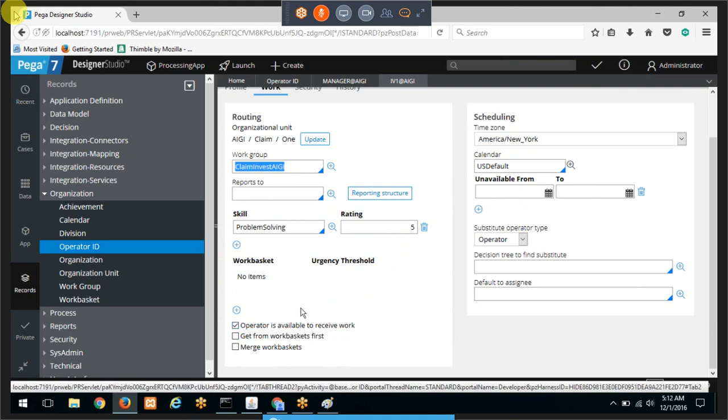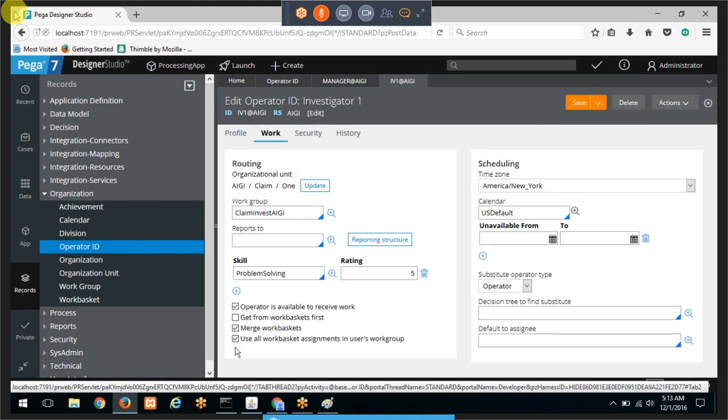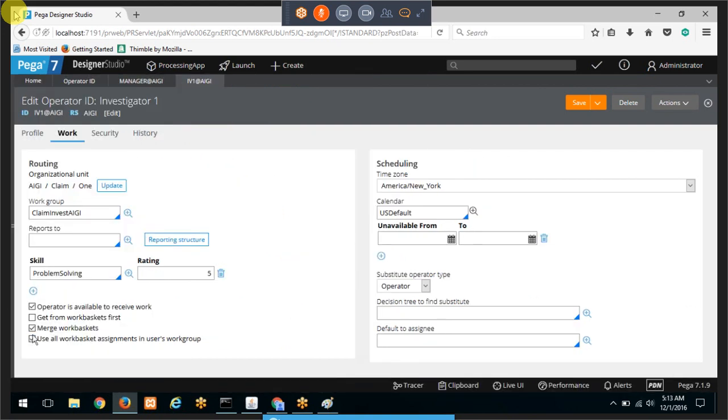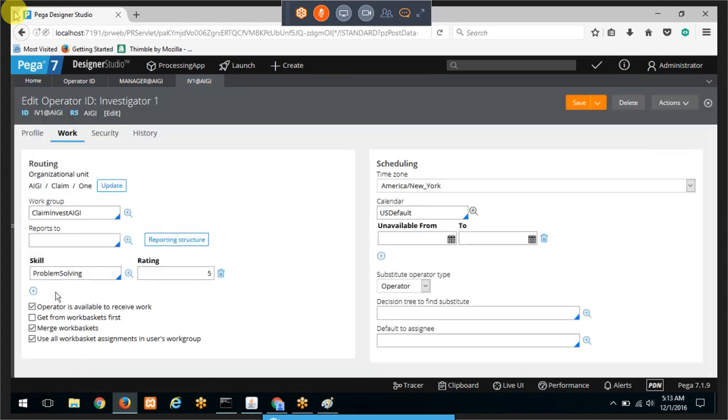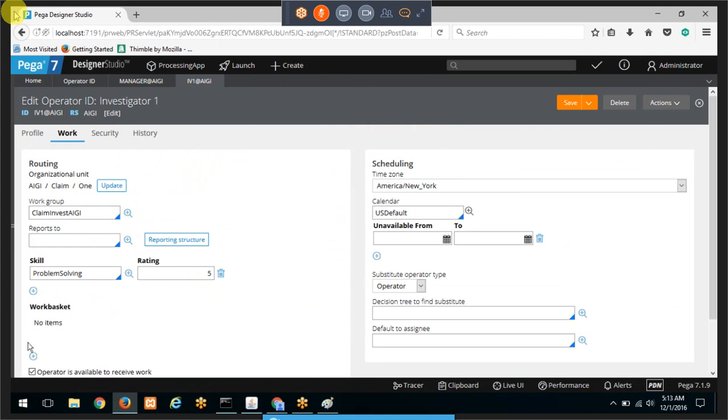But if you see here, it says get from work baskets first. I say merge work baskets. So when I say merge work baskets, it's going to merge all these work baskets that are available here, and then it gives an option called use all work basket assignments in user's work group. Because this is not checked, that is the reason that operator did not get anything. So the moment I check that, you see this option goes away. That is the work basket we gave on that particular operator ID. So the moment I say this, I'm telling it: don't give me the work baskets which are there in this list here. Instead, go to the work group and get me the work basket from there.